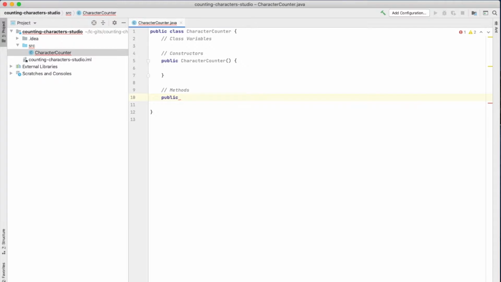As of right now, we're only going to print the results to the screen. We're not going to return anything from this method. Therefore, since we're not going to return anything, we put the keyword void, and then we put the name of our method, countCharacters. Then we said we were going to take a string in as a parameter, so we place String, and I'm going to call it wordToCount.